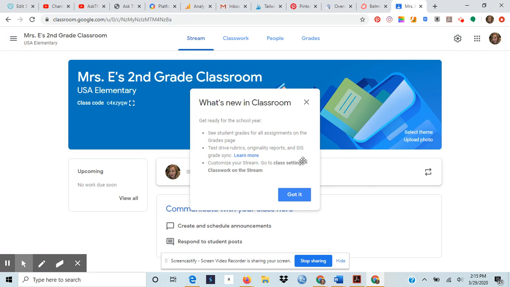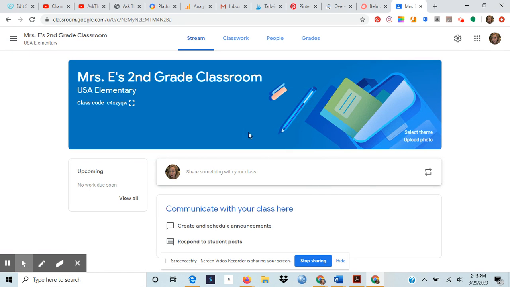There you go. And then it gives you this little thing. You can definitely change this. This is very easy. You can go into select theme or upload photo and you can change this photo to whatever you would like it to be.